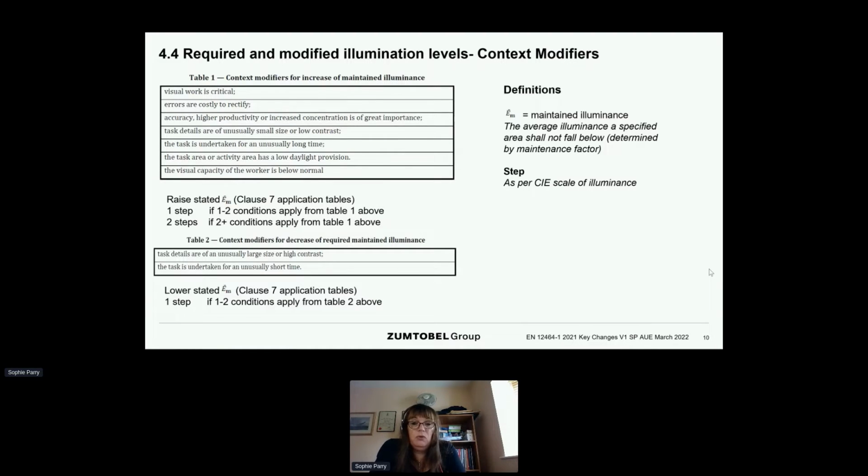And don't worry about that. You will see that shortly. You'll see what I'm talking about. And if it's 2 plus conditions from table 1 above, so it could be perhaps a jewelry workshop or an electronics workshop, and there are known to be people with low visual capacity or visual acuity problems, then you could raise it 2 steps on the scale of illuminance.